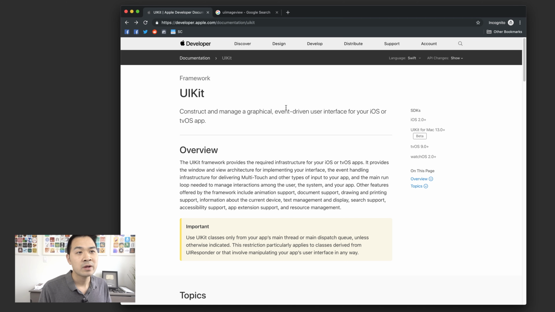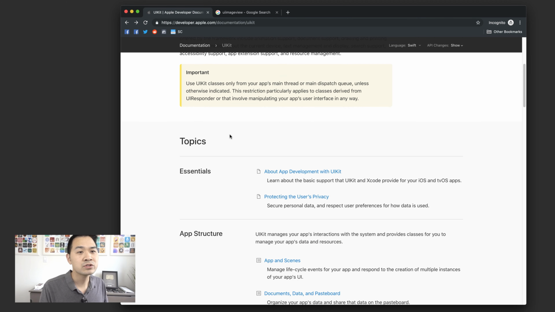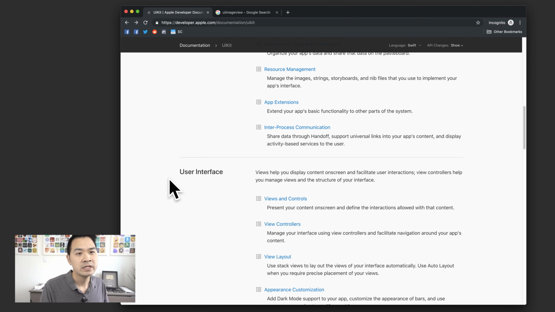Inside this UIKit framework, we have a lot of classes. All of the classes are related to UI, or user interface, but only a subsection of those classes are actual user element controls. So I'm going to point your attention to those, because I think that typically you will be looking up information about the user interface elements that you're using. So I'm going to scroll down here. There are various categories about essentials, app structures, user interface. I'm going to go into views and controls.